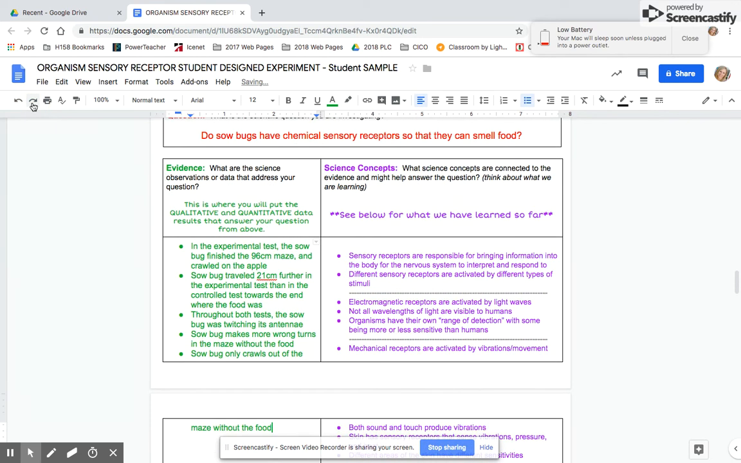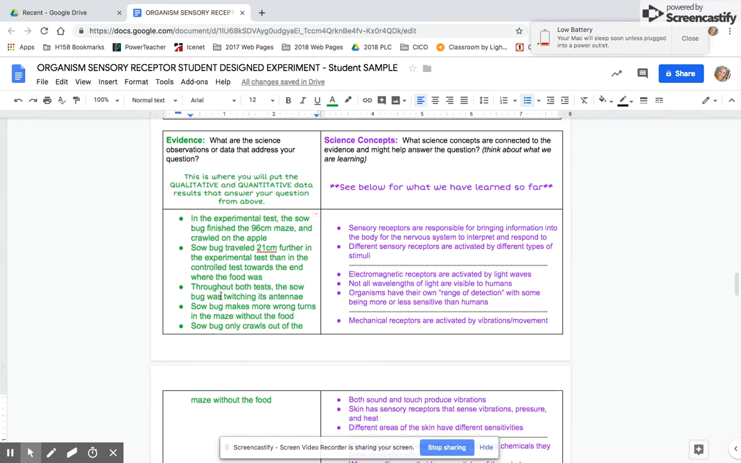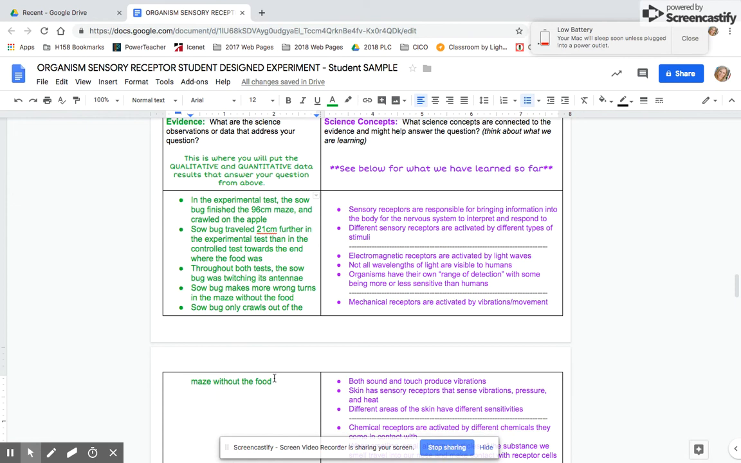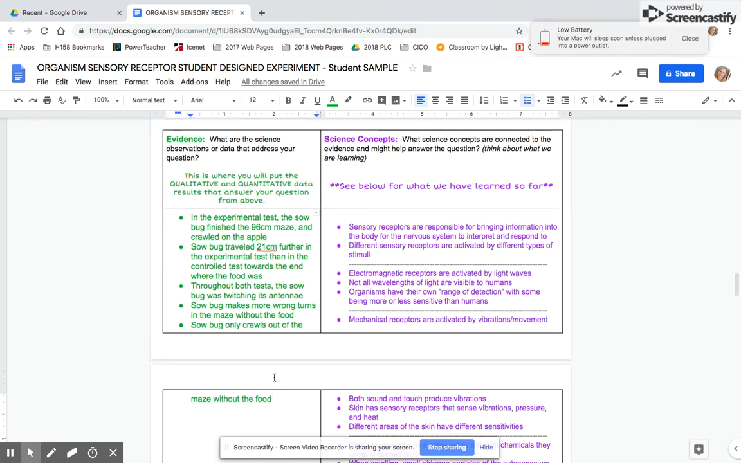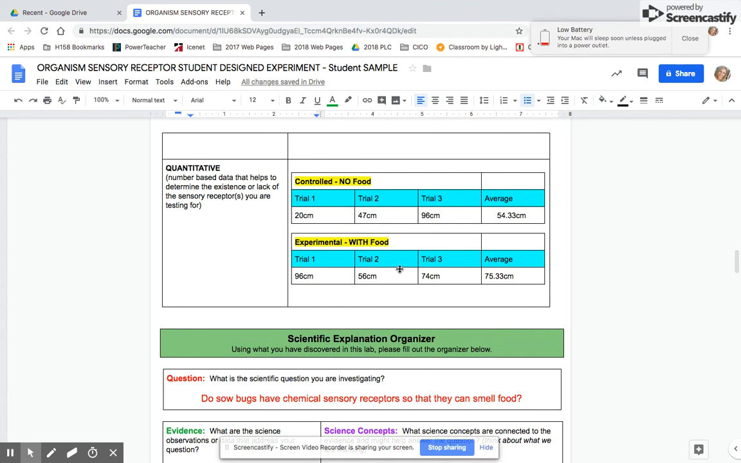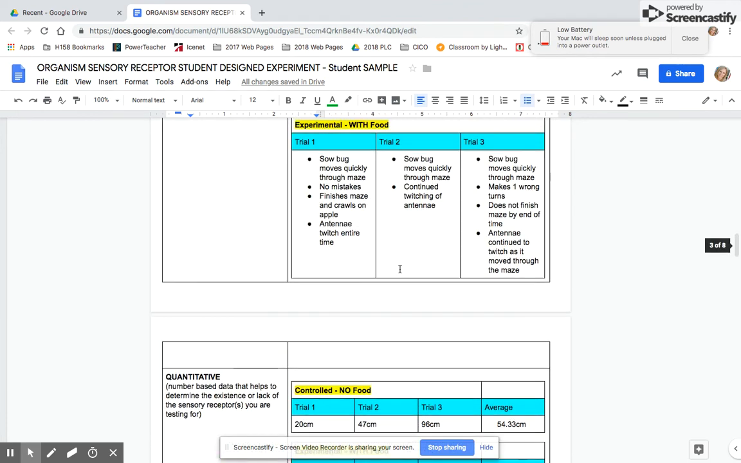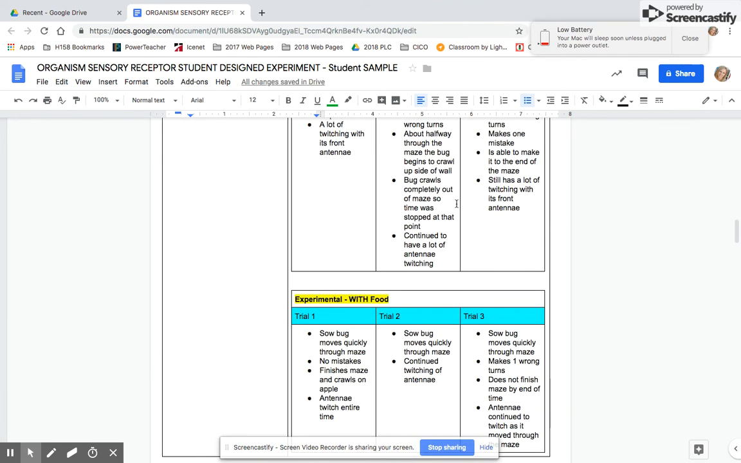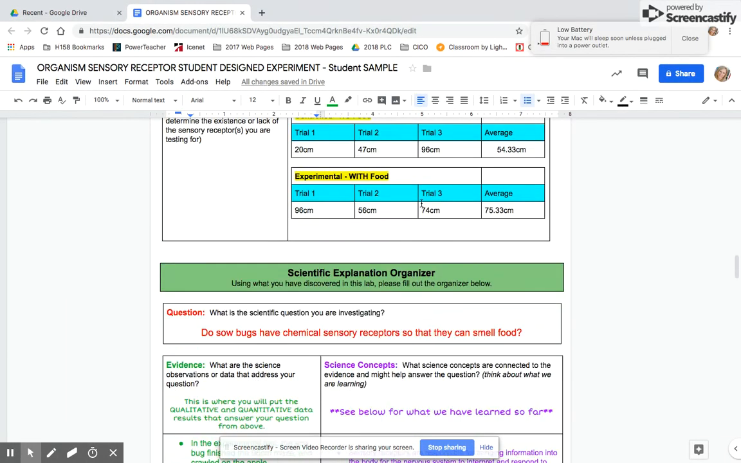last but not least, I noticed that the sow bug only crawled out of the maze without the food. This just seems really important to me because it stayed in the maze when the food was there at the end, but it did not stay in the maze without the food. So I noticed that right here that it crawls completely out, which is why I added it to my evidence.